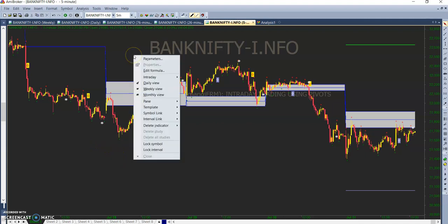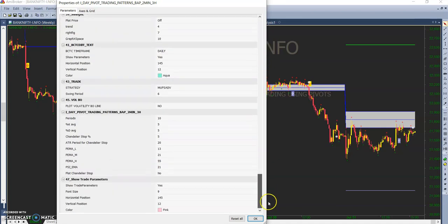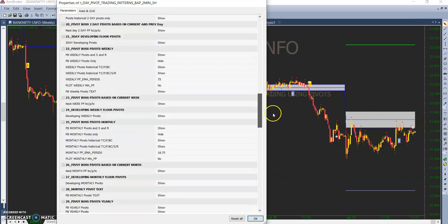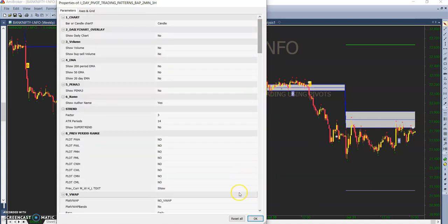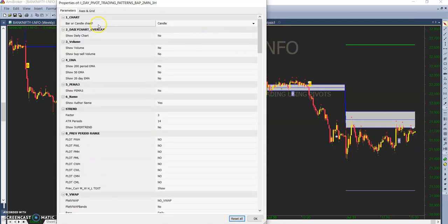In order to see the features of this chart, right click and click on parameters. You will get a properties window, which lists a host of features here. I will take you through each of these features. The first one is the type of the chart. By default you can see the candle chart getting displayed. If you want to change the candle chart to a bar chart, you can change here.